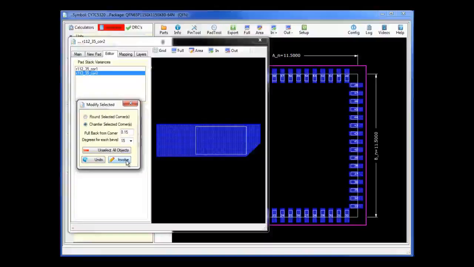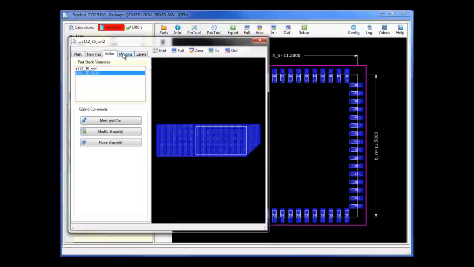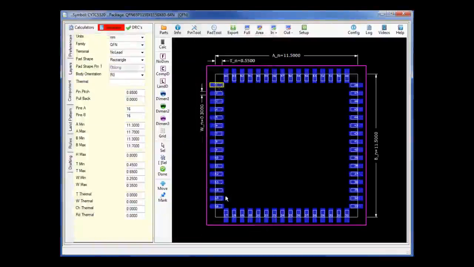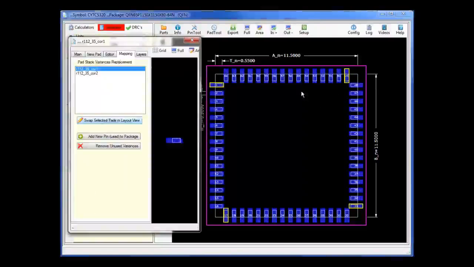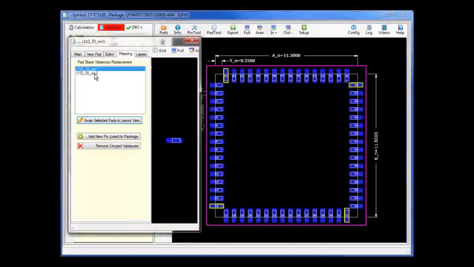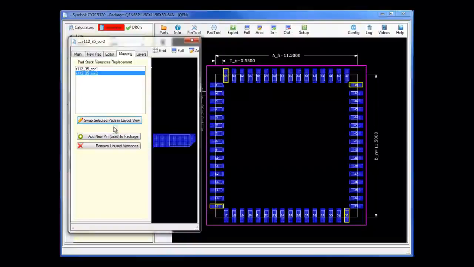Modifications are not limited to chamfering or rounding. Within the editor, there exists a host of advanced shape editing commands for cutouts, moves, and bands to handle the most advanced shapes. Moving to the Mapping tab and clicking on the individual pins, I will replace the pins with the first variance. Clicking on the second set of pads on the opposing corners, I will replace those pads with the second variance. I've now replaced the four corners with the two sets of variant pads.